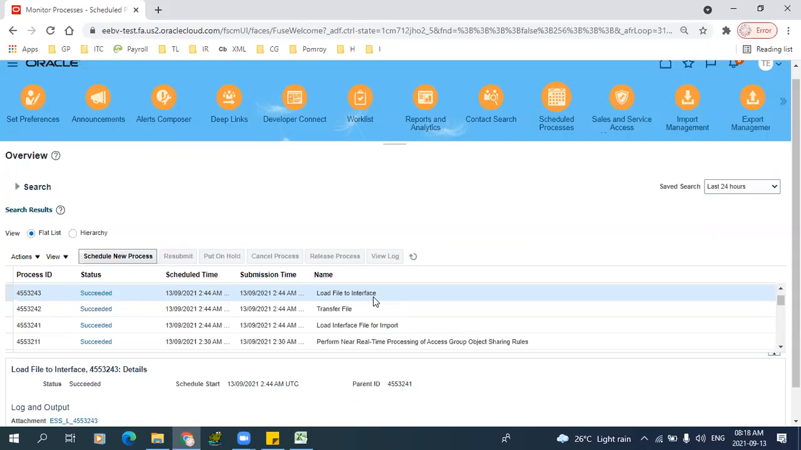Say yes or no. If you don't know, I will explain. Yes, it is possible. How? From OER. From OER, against every process, you can find your control file, scheduled process name, your interface table names, and interface table structure. Everything you can find from OER.